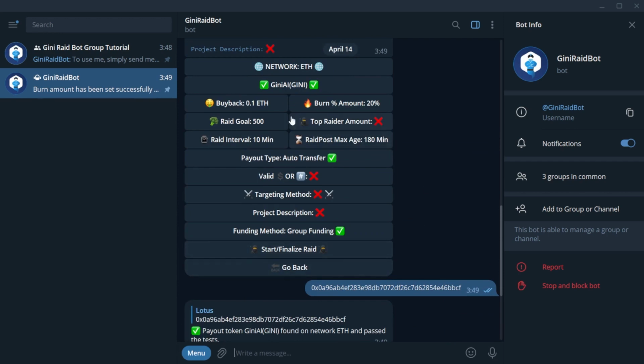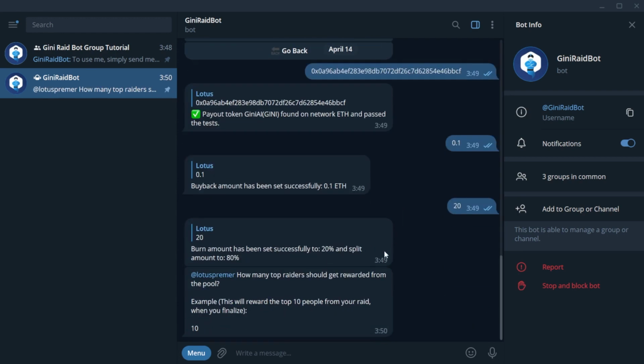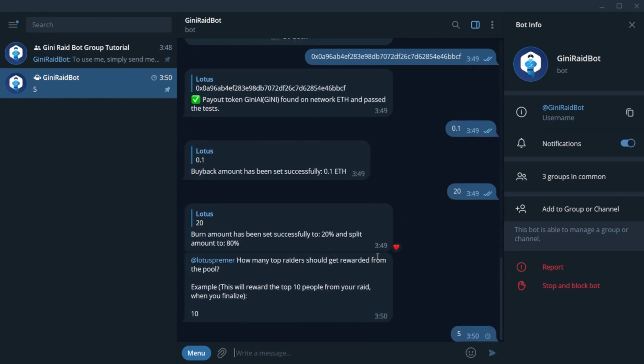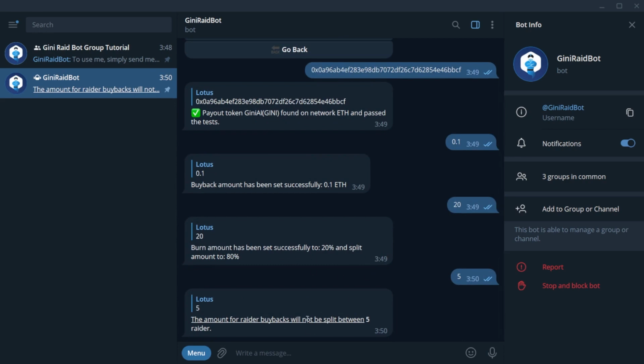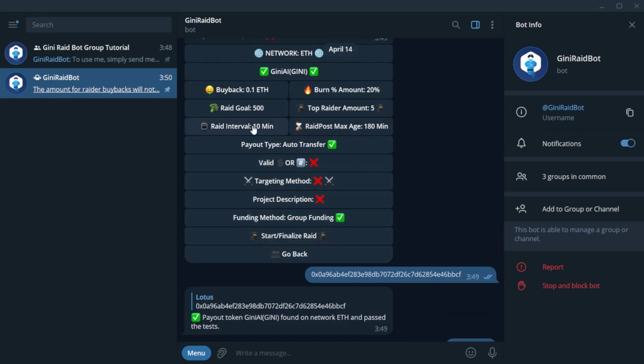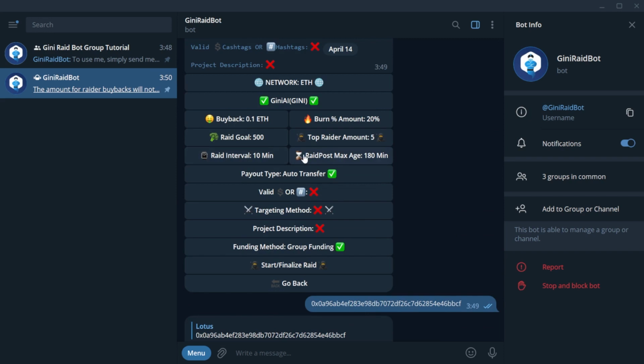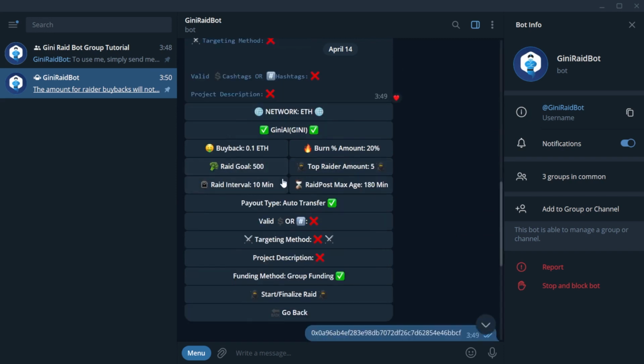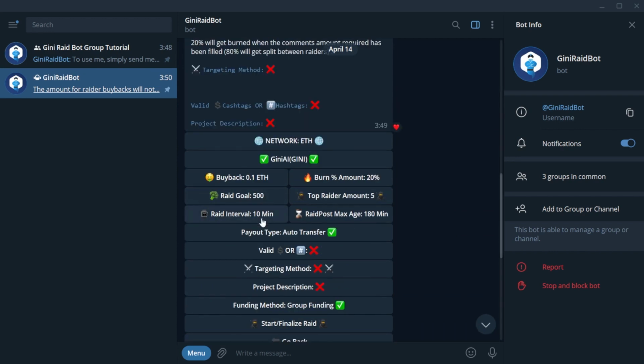Now, set the goal of how many raids have to be done by your community. This is the amount of replies which have to be posted by raiders to finalize the raid and pay out winners. Set the amount of winners, whom the remaining sacrifice will be split between. Choose your raid interval of when each new raid target user will be updated and automatically notified by a message in your community group or channel. Note that raiders can only do one raid per target user. Additionally, you can set the maximum age of the target user's post.